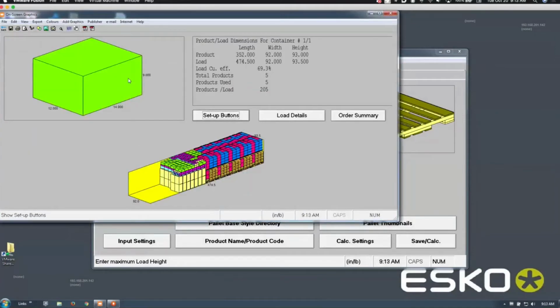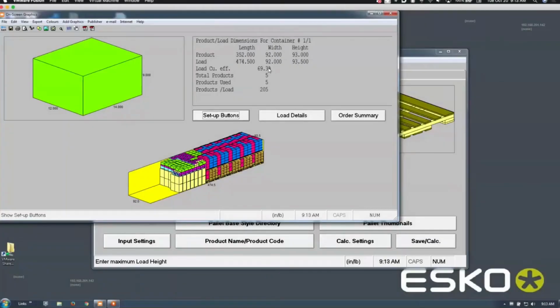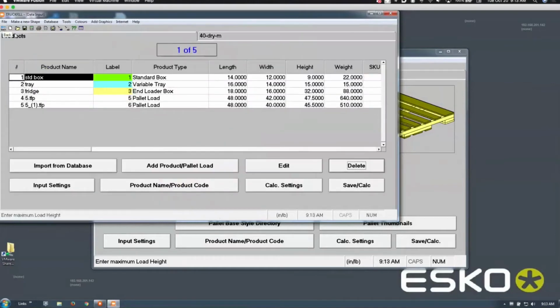Okay, so we see here based on this truck, we only need 1 truck to fulfill this order. The total load cube efficiency is 69%, because obviously based on the volume, it is what it is. So let's go back and change some quantities and make it more interesting. So we need 2 trucks.